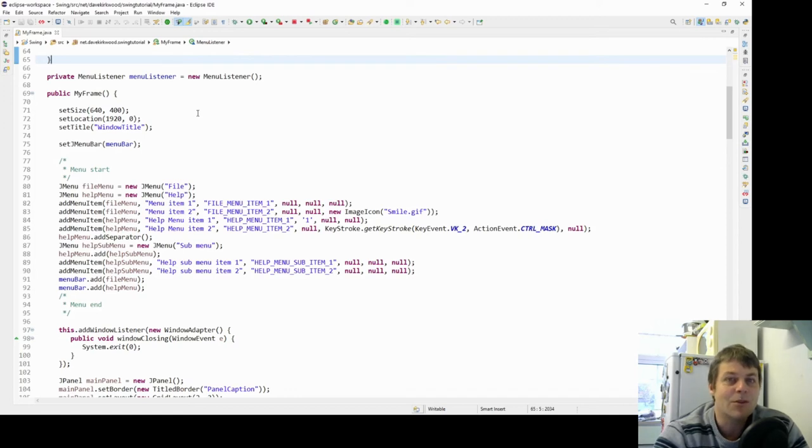So that's how we do JMenus. Very simple. We add the JMenuBar to the frame. We then add JMenus to it, and we can add JMenus to that if we want submenus. And then finally, we add menu items. We can give them action commands, and we add an action listener to listen for when the menus are selected.